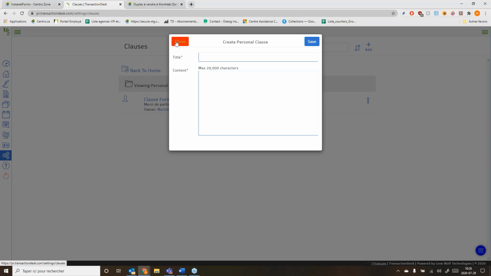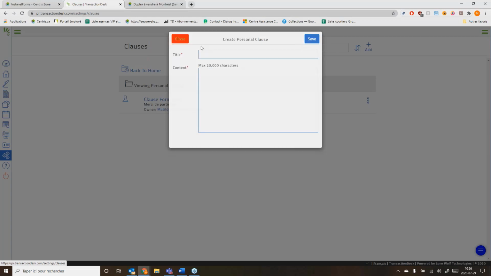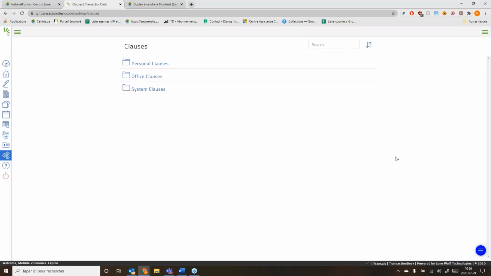So for your brokerage contracts, I know that some brokers I'm talking to use Simple Notice now, and they want to put the Simple Notice clause directly in their form. So they've created themselves a personal clause telling the clients that they will use Simple Notice, let's say, which is a new tool if you guys don't know about it yet. And then they could add that clause at all times.